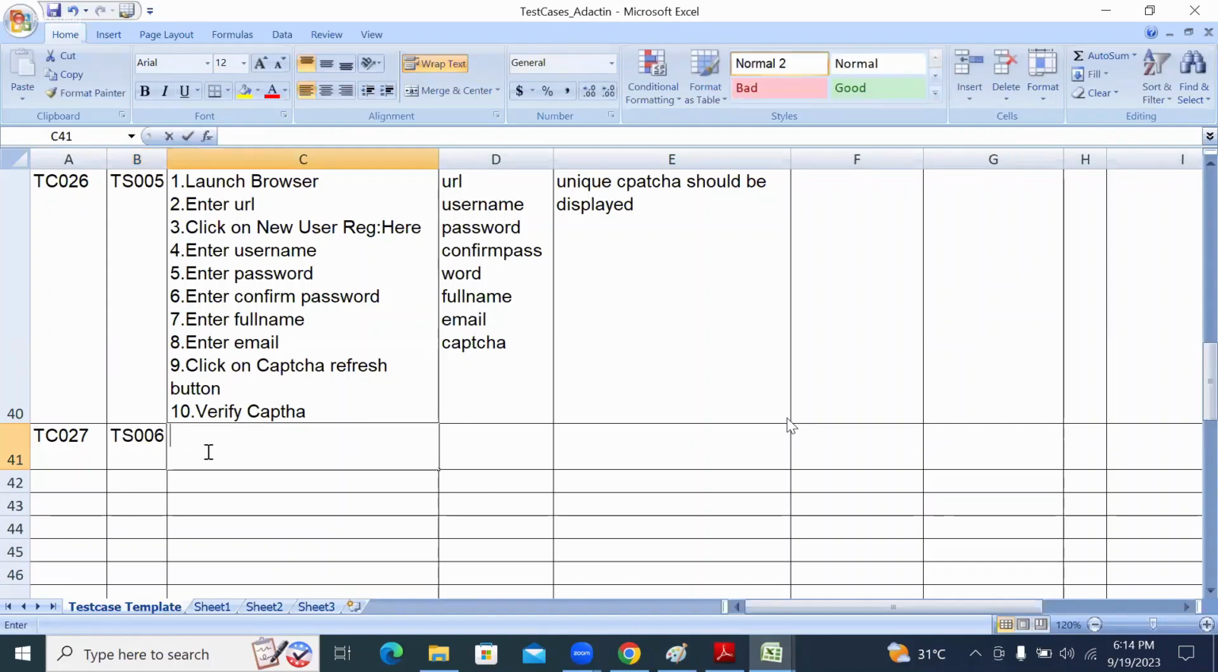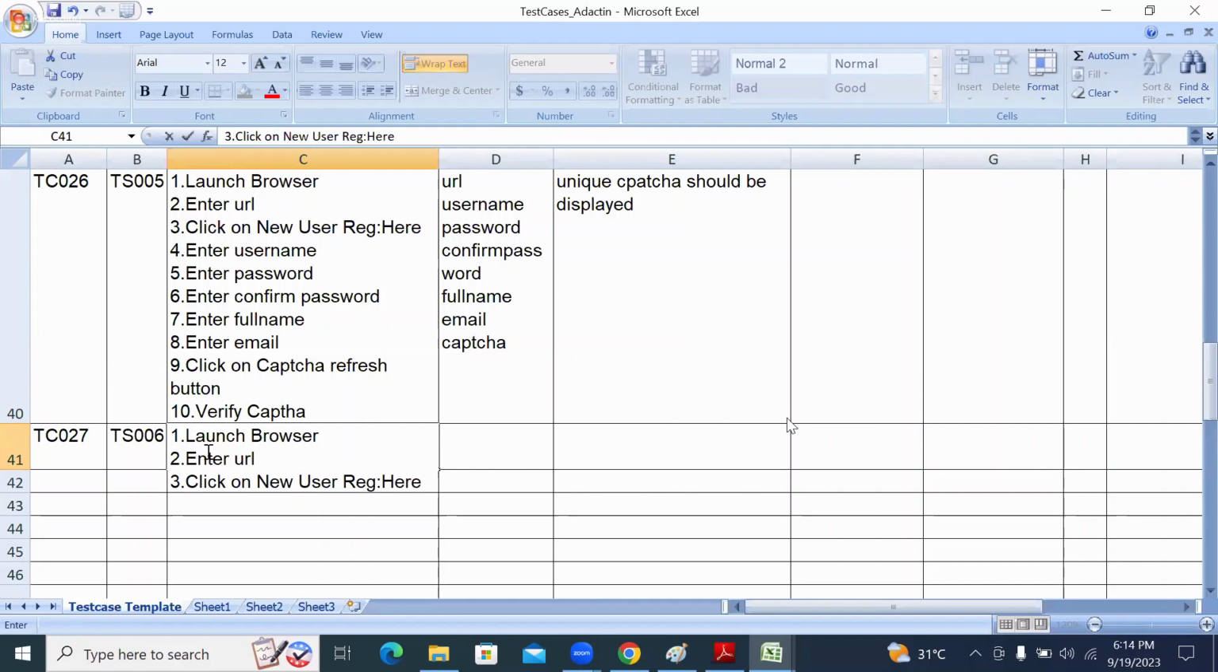Now see the steps here. What is the first step? First step, as usual, launch browser. Second step, enter URL. Third step, click on new user registration, register here. Fourth step, enter username. After that, enter password. After that, confirm password.